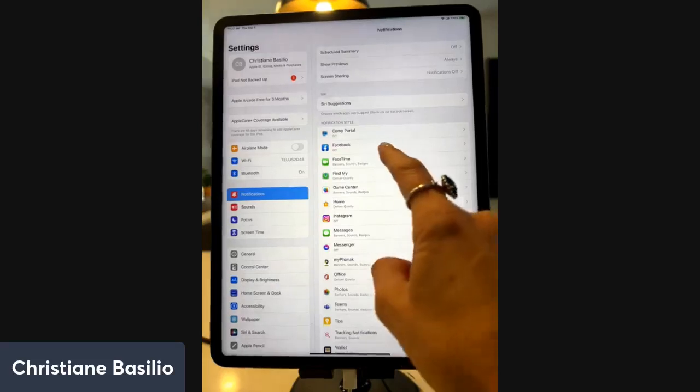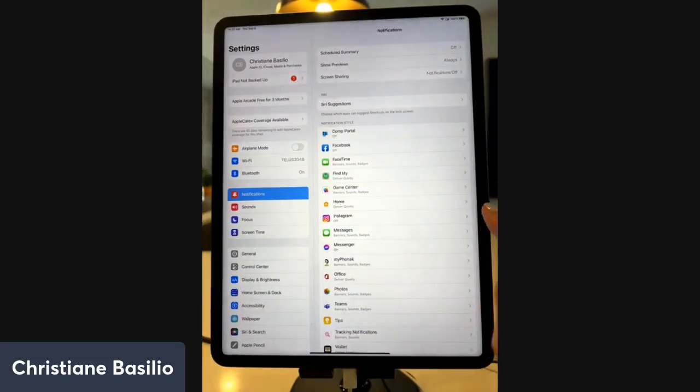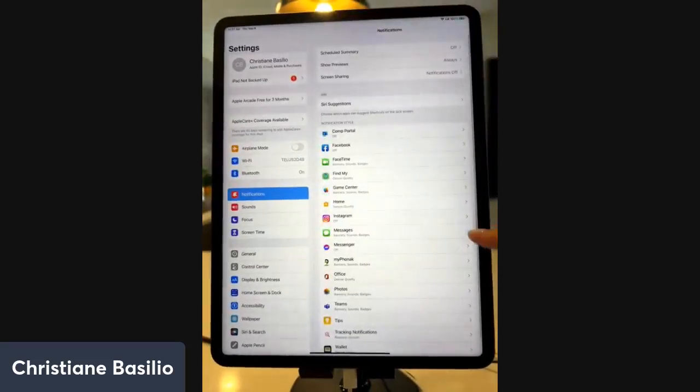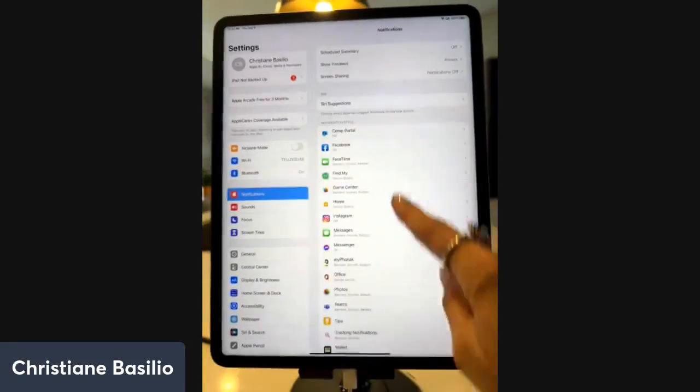So let's say I don't want to keep getting notifications every time I get a message on my Instagram, I can just turn it off. Same idea with the messages. As you can see, I have a lot of them off here because I don't like to be receiving notifications all the time. So this is one thing you can change.